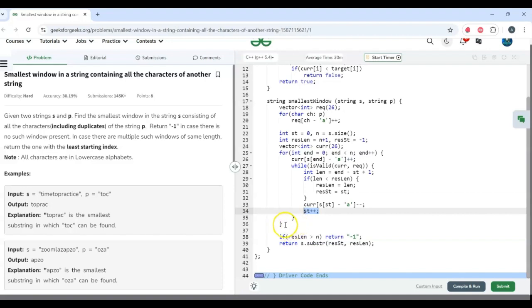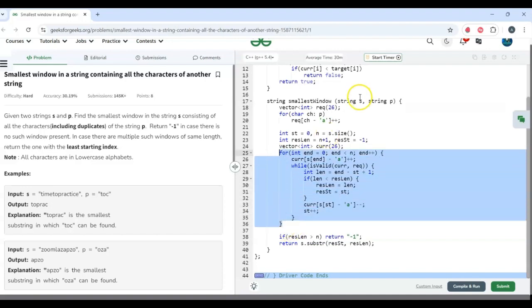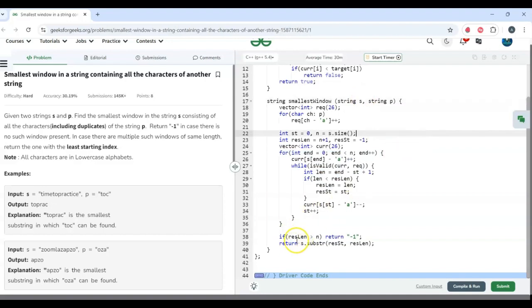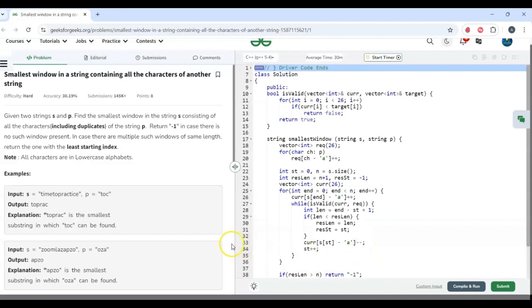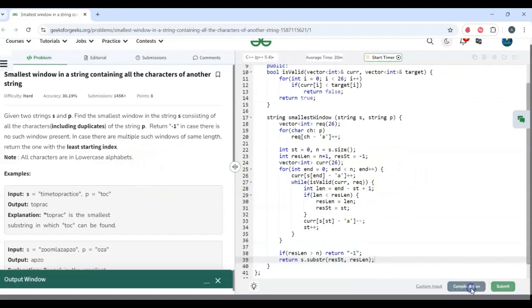So after doing all this and iterating over the string S, we'll check whether the maximum length is exceeding the size of the string or not. If it is exceeding it, it means it is invalid and we didn't find any such window. So we'll return -1, or else we'll return the valid substring value. So in this way, we have tackled this problem using our optimal approach, which is the sliding window technique. So let's compile and run this.